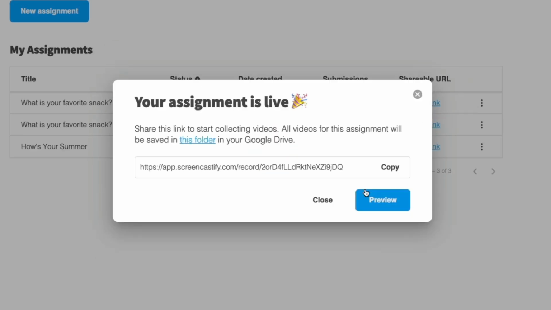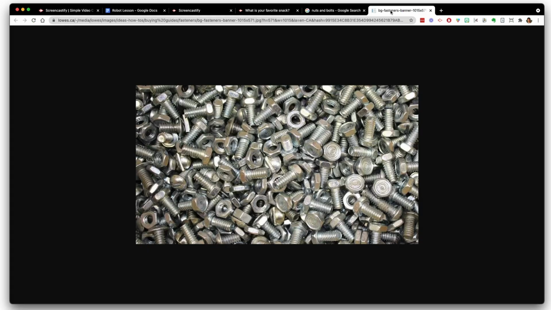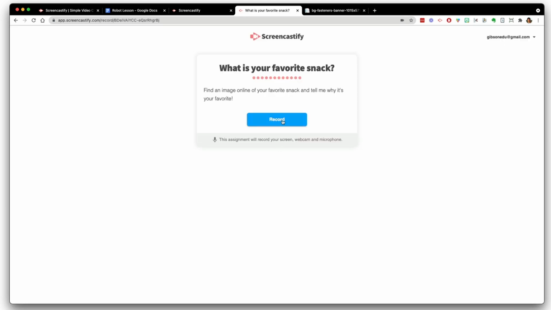So now you have this link to share with your students, and when they go to this link, they'll see the prompt and a big record button. Tell them to pull up any tabs that they need before they hit record, and when they're ready, they hit record and ask what they want to record.